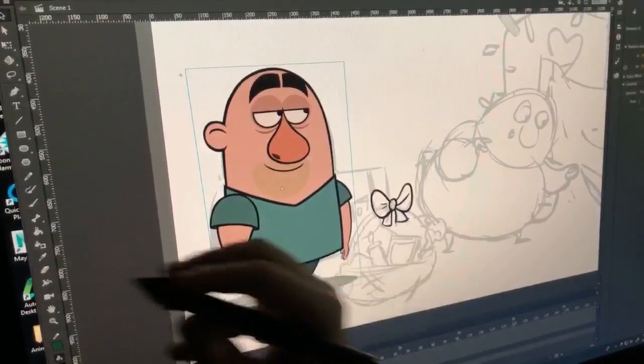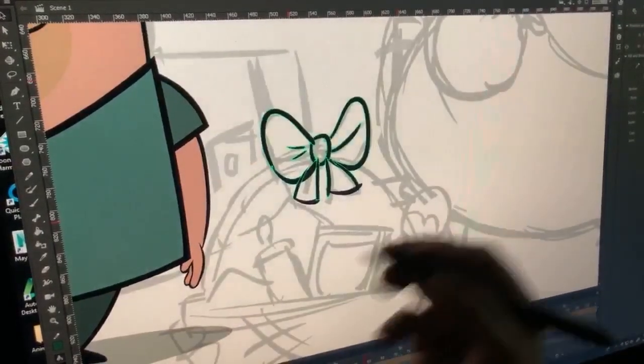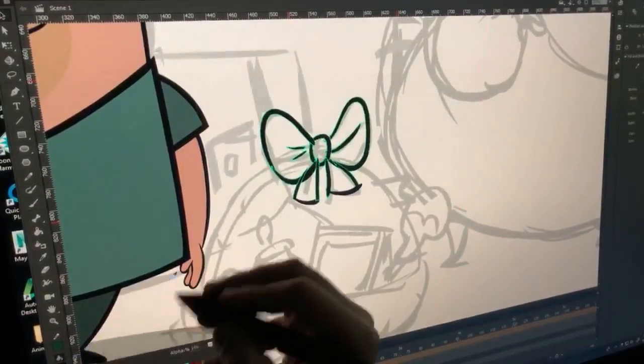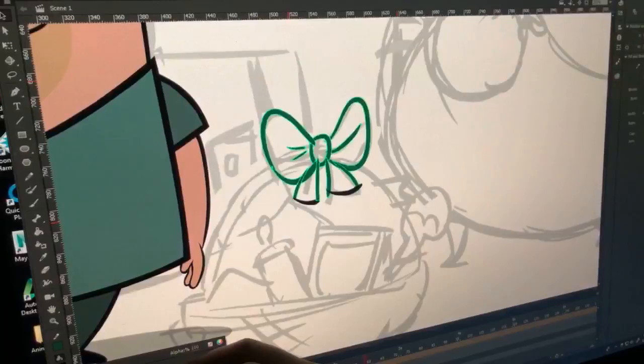How can you apply color with that mode? If you select the lines, even though they're different objects, you can change the color. It'll change all the colors. Whatever color I want, I can do that.